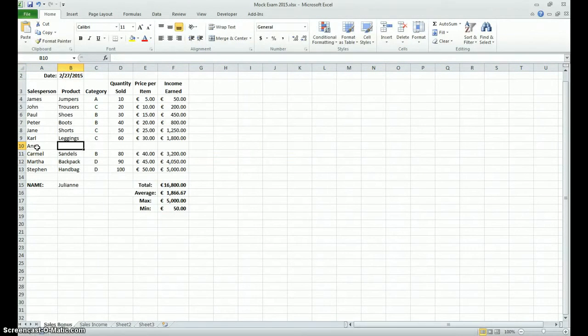She sells jumpers. That's category A. She has sold 70 and the price per item is 35, and the income earned is that. So, sorry, I typed that in wrong. It should be 38 and it should be 75. Okay, so we need to make sure that the total changed here and that the total changed here, and it has.